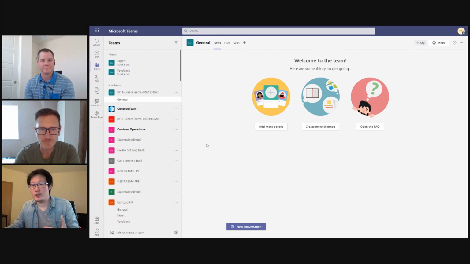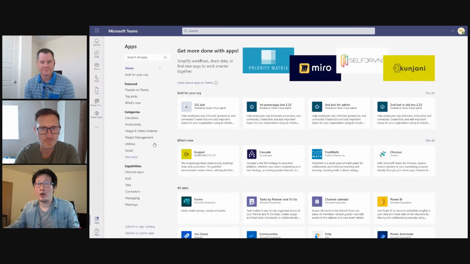And so the very first thing to do when you want to use Power Virtual Agents in Teams is we need to find the Power Virtual Agents app. And you can easily do so by going to the Teams App Store and searching for us.